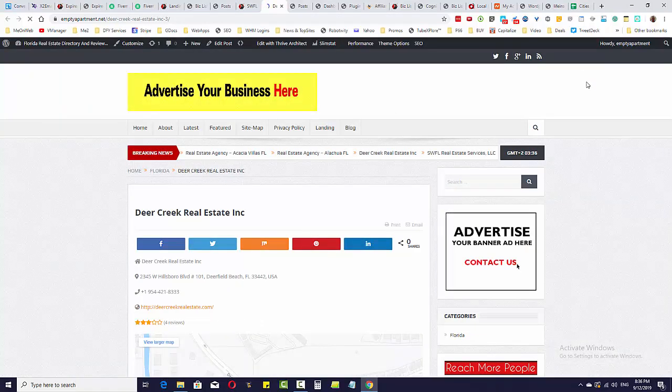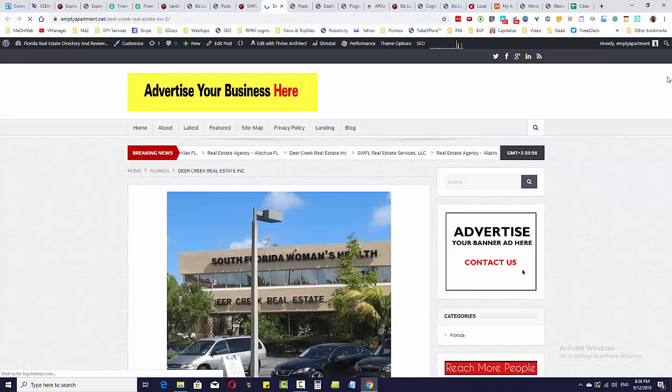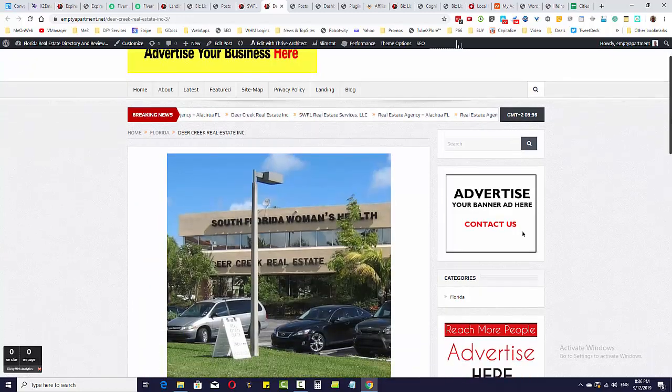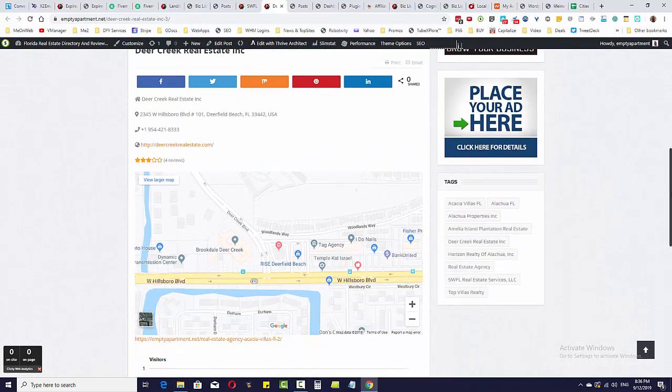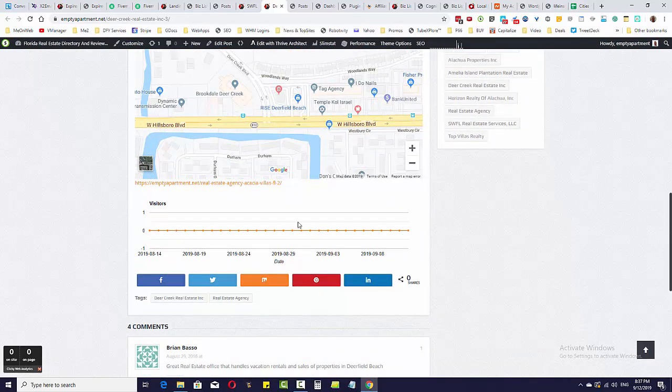Let's have a look at the other one. Okay, you can see again they put their image in there. We've got the map, we've got the business details, and here you can see we've got the link going back into the parent page. Let's go and see what the parent page looks like.